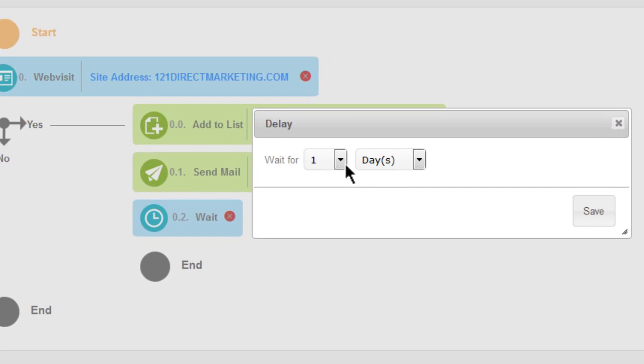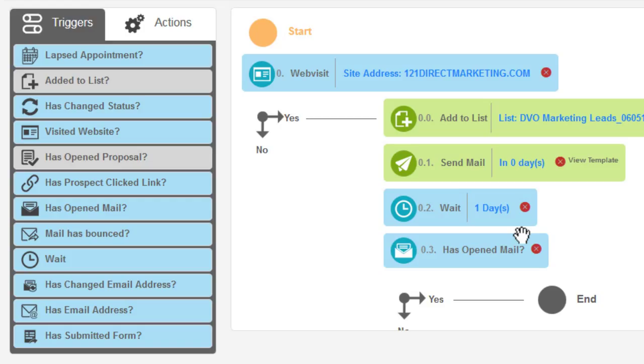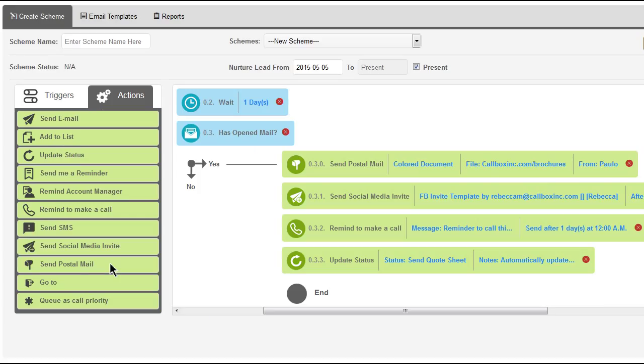You can also choose to assign a time interval between actions. In this example, you can set the scheme to wait for 1 day before further actions are taken. Now, add another trigger based on your previous action, which is sending a follow-up email. Drag and drop has opened mail into the scheme. You may also assign multiple actions in response to a trigger.